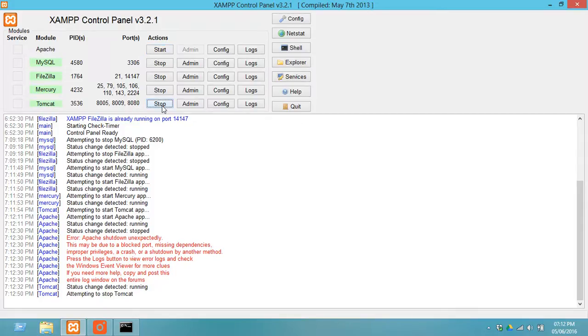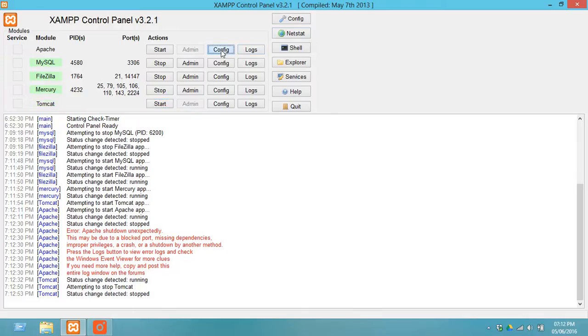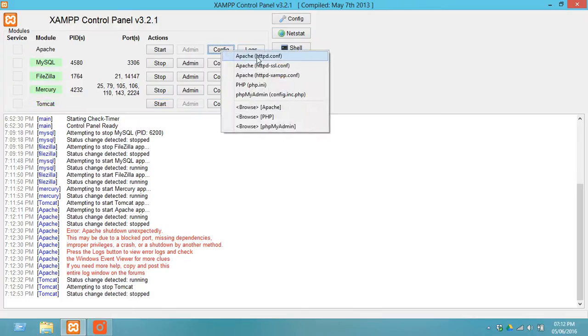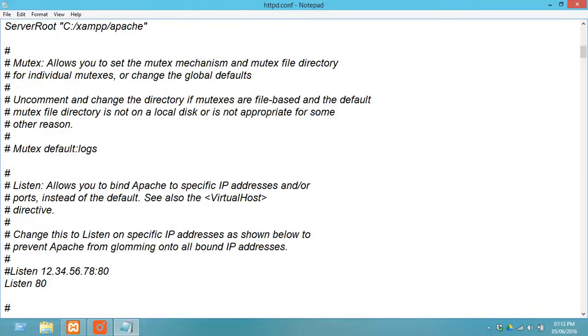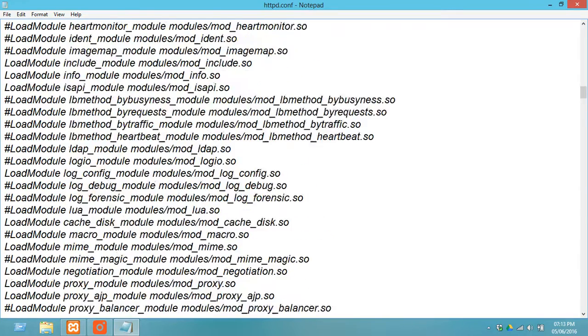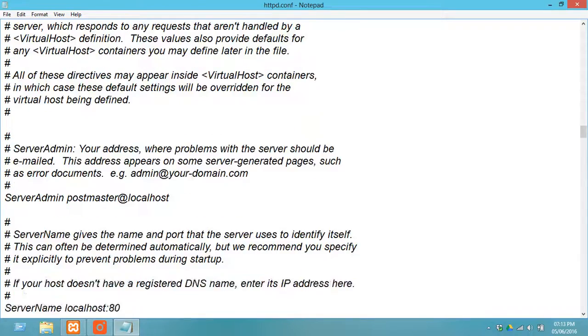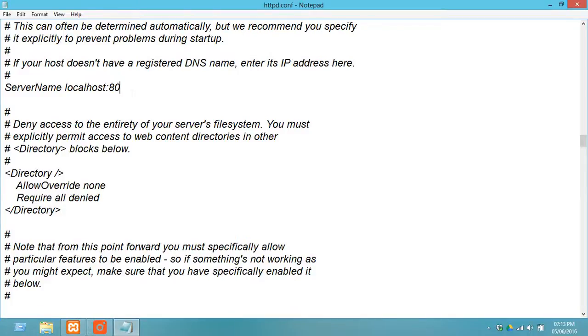So stop it, and in Apache go to this config and click on this httpd.conf and open it. Search for this line, change this Listen 8080 and move a little down. And you can see here also localhost 80 is there, change it to 8080 and save it and close it.